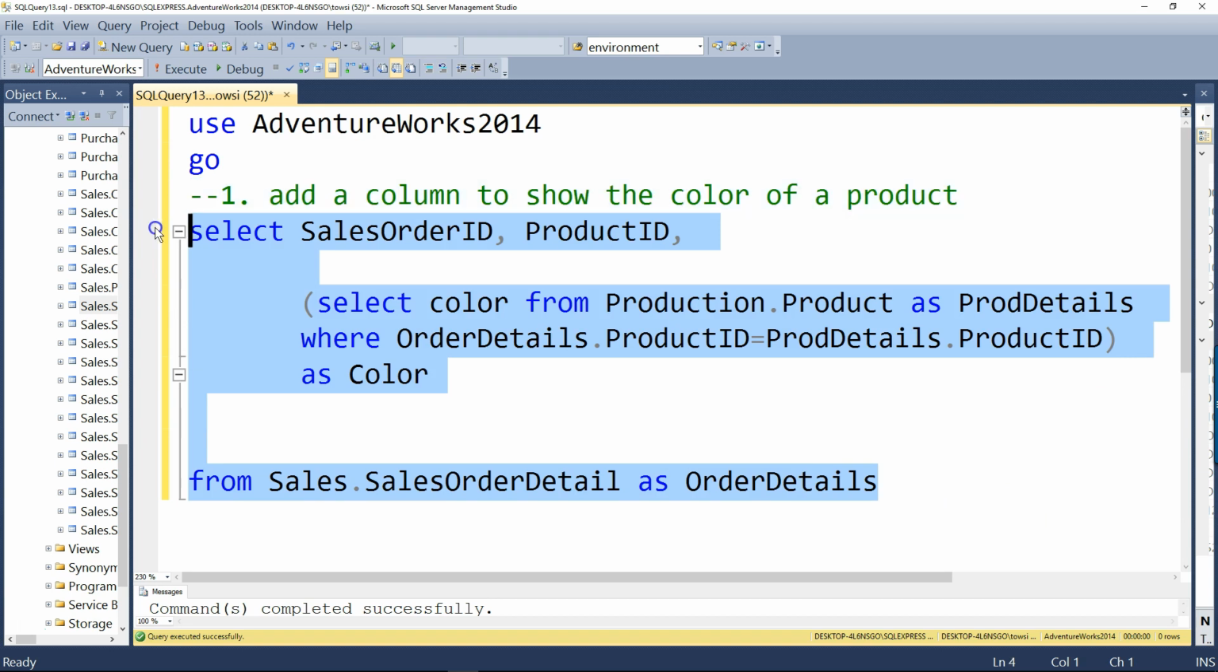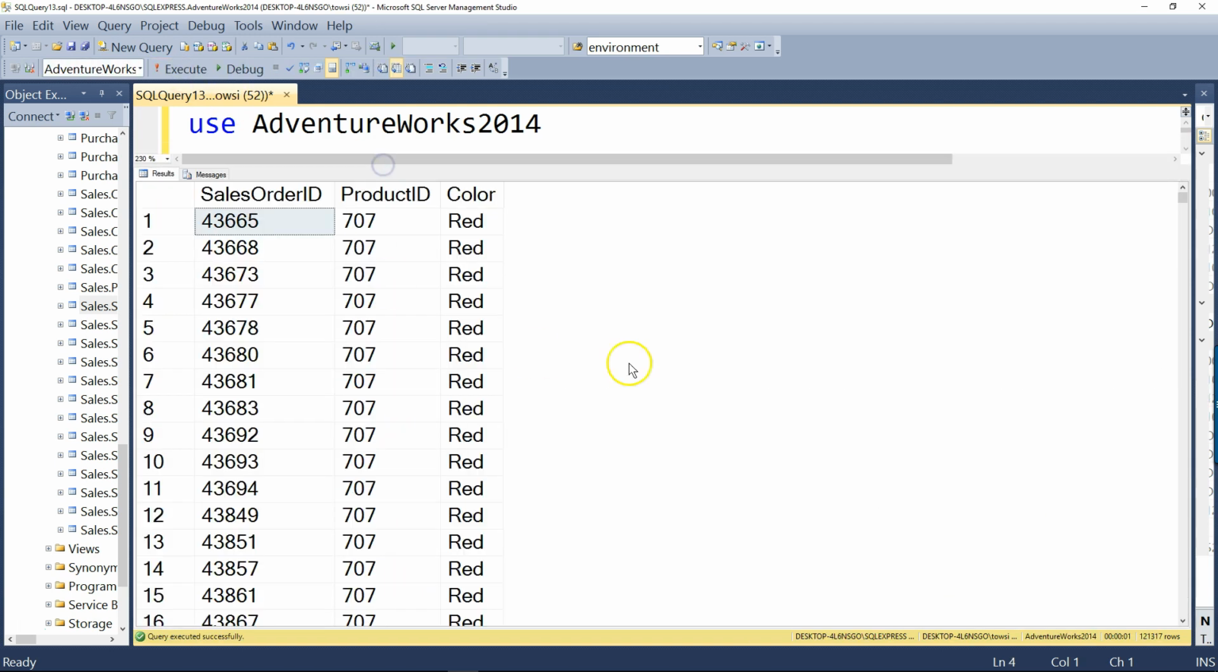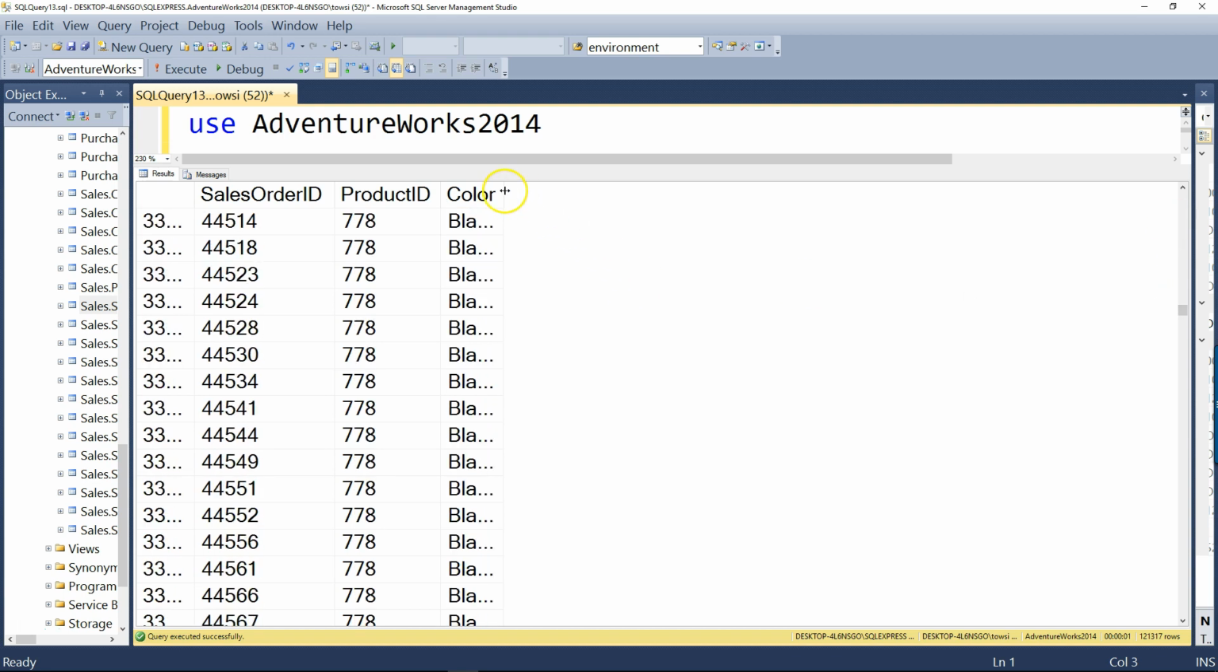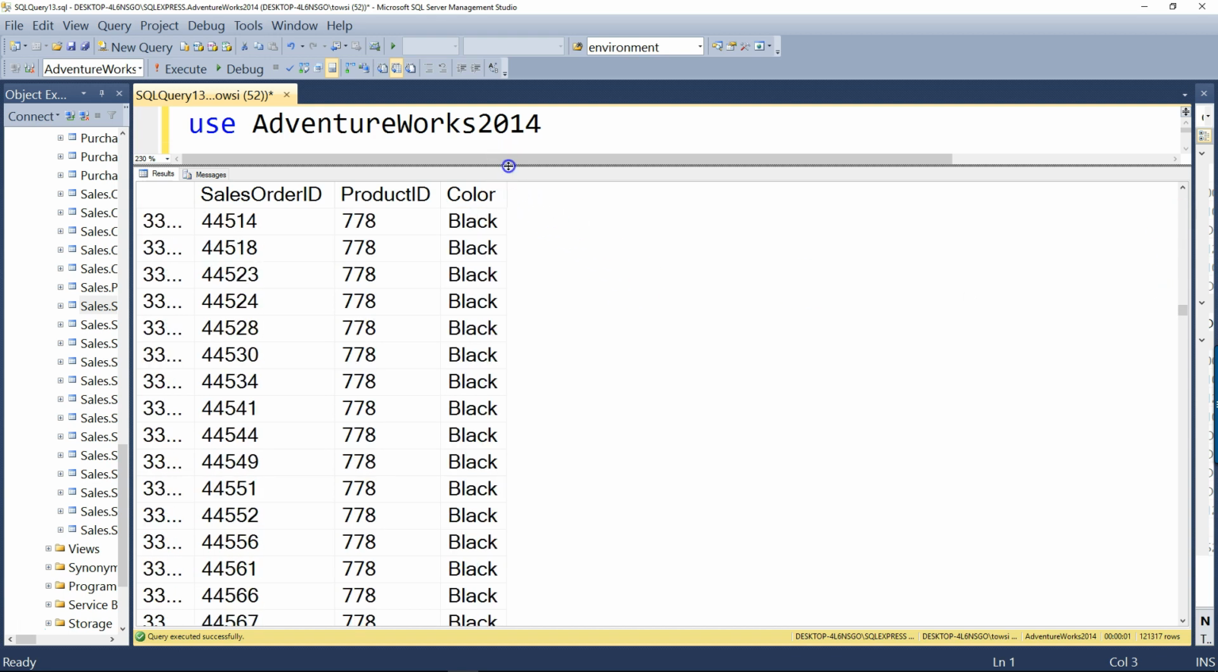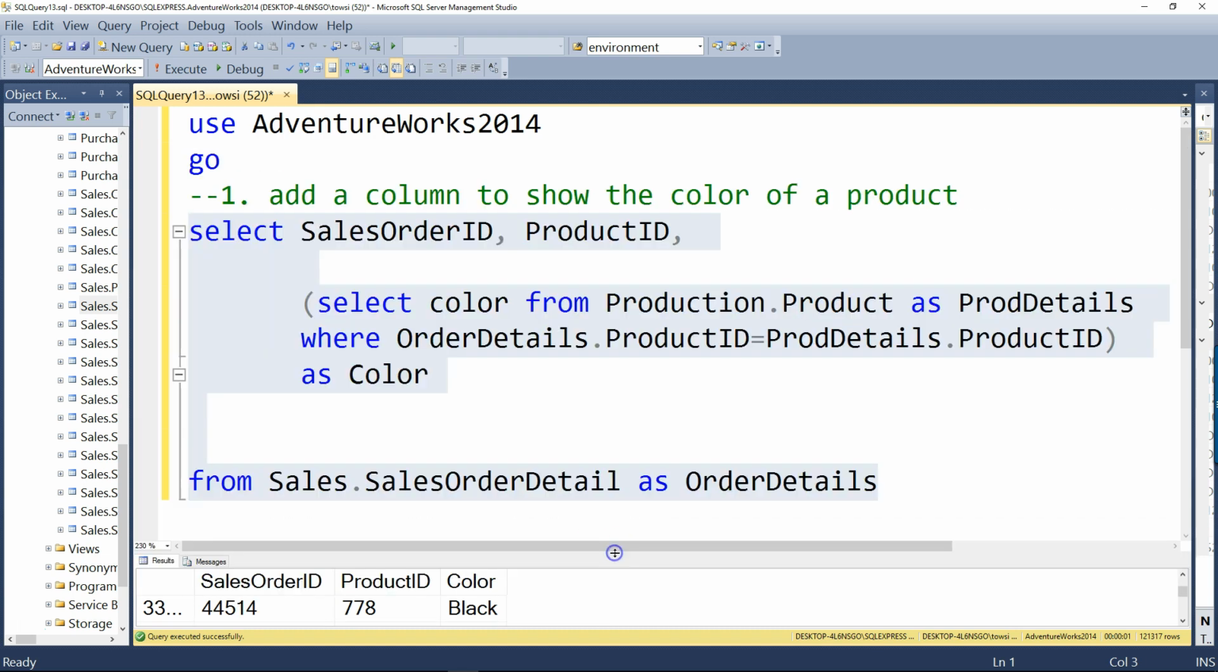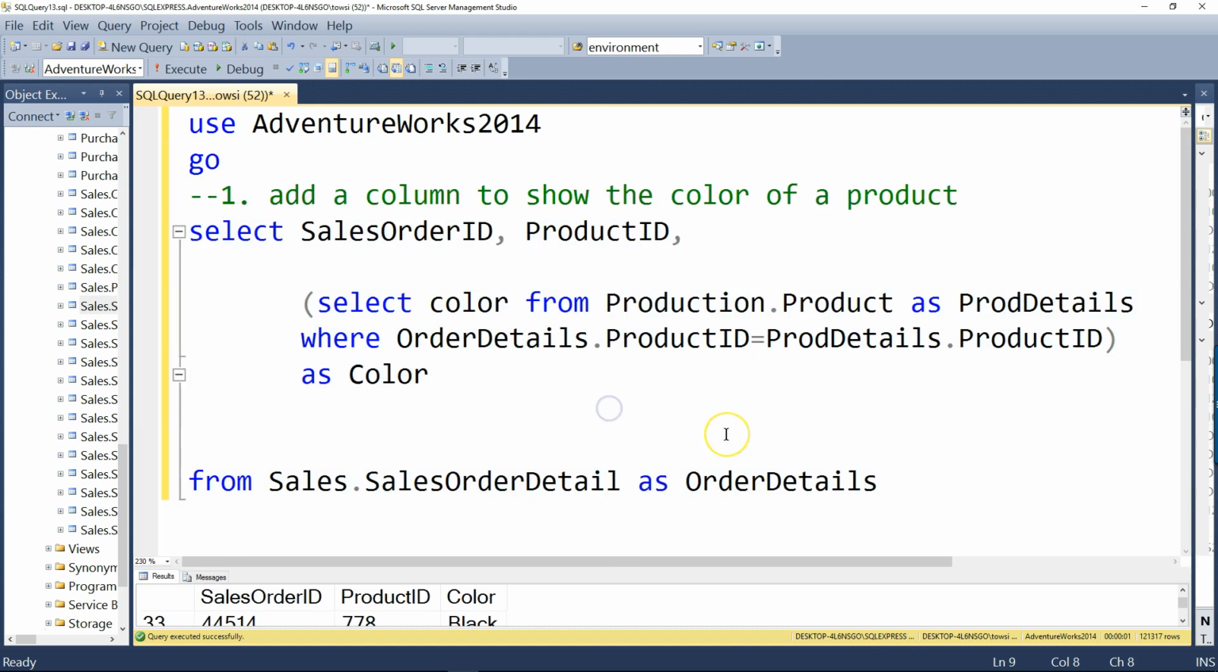So highlight everything, hit execute, and what do we have down below? Well, you've got the sales order ID, you've got the product ID as an example, and you have the color, all the way down. Okay, let me pull this down. There you go. So this is an example of a subquery functioning basically as a field.